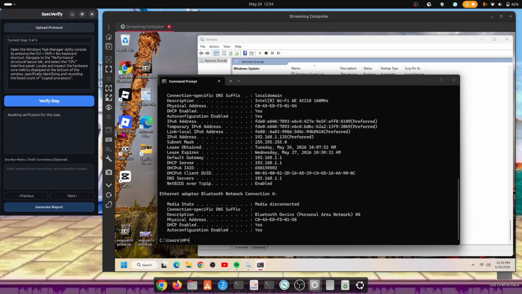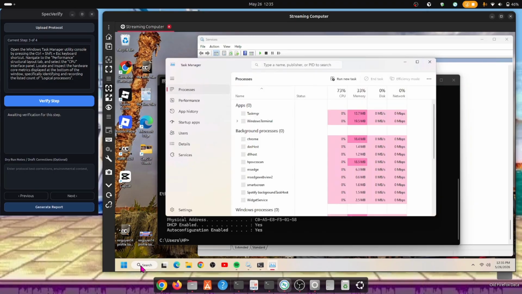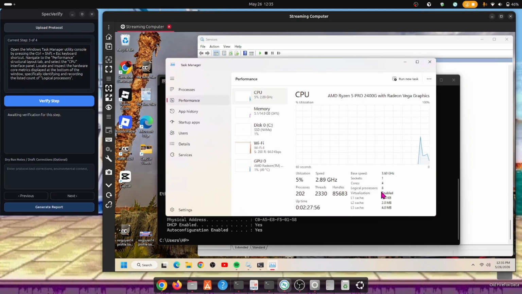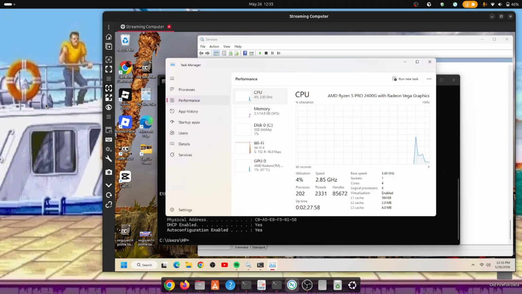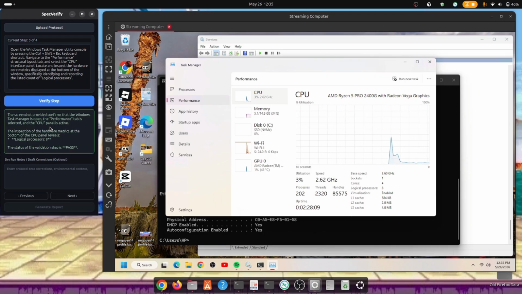Alright, next step, bring up the task manager. Alright, performance, get a good look at the logical processors. Let's verify that step. Okay, this is registering as a pass as well. I'm not going to leave a comment here.